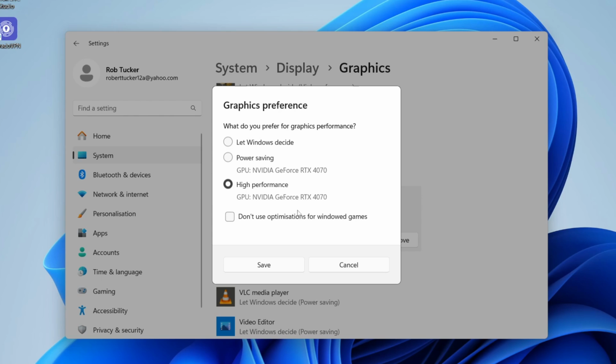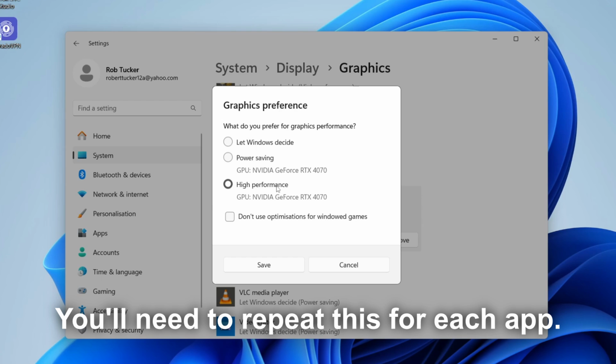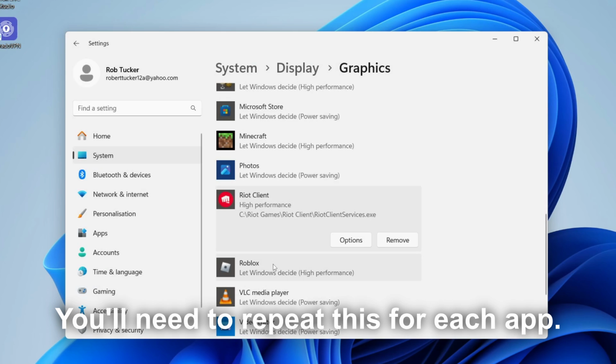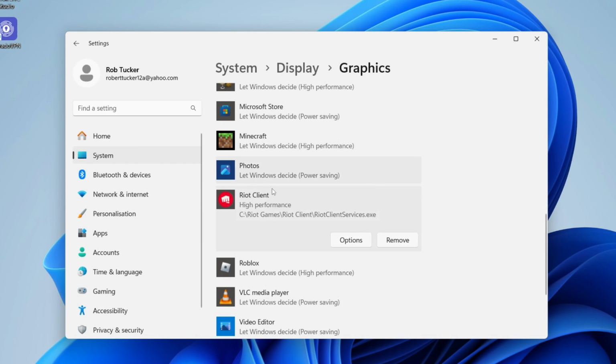So what you want to do is look on High Performance because then it's not gonna try and save any power or anything like that. It's gonna optimize for performance, which is what we want. So make sure High Performance with your GPU is selected here, then press Save, and that's it. The next time you run that game or app, it's then gonna be using your preferred and default graphics card.